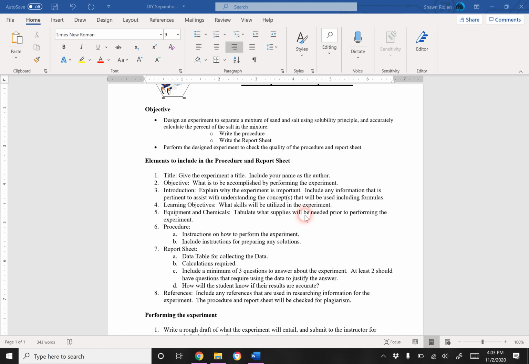Next thing, the introduction. So explain why the experiment is important and include any information that is pertinent to assist with understanding the concepts that will be used, including formulas. So in other words, what techniques am I going to use? Why am I doing these techniques? If I'm decanting something, what's the purpose of decanting? Why am I doing that? And then as far as explaining why it's important, what is the student or the person doing the experiment getting out of this, and why is that important to them, or why should that be important to them?